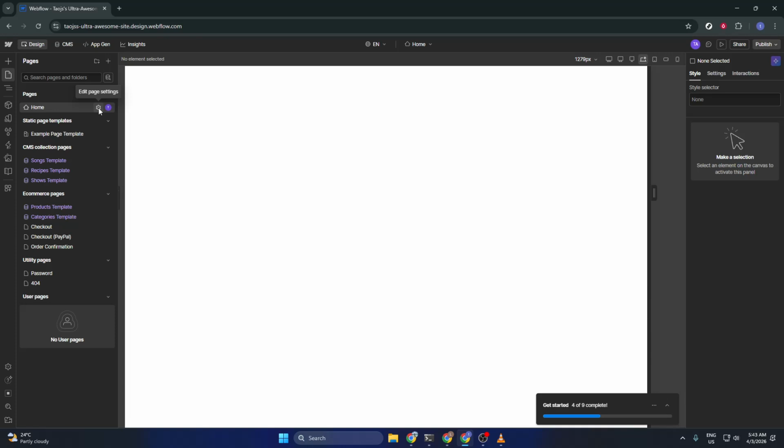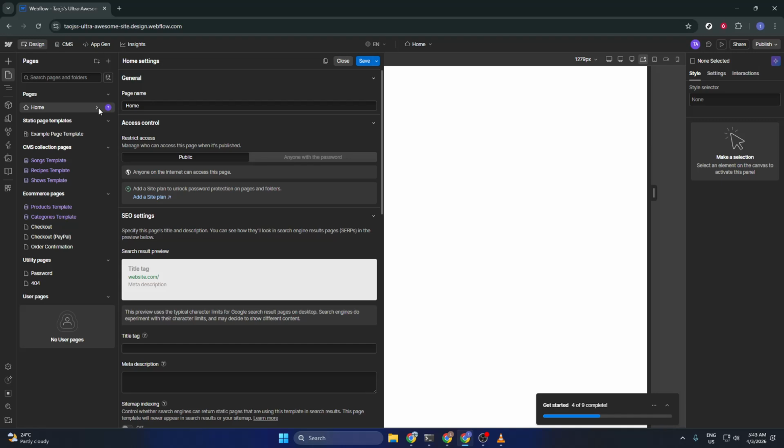Next, identify the page you want to adjust and click the small gear icon next to its name. That gear icon opens the page's settings, where you can review details like the page name, slug, SEO options, and visibility controls. This is where we'll make the change to draft status.